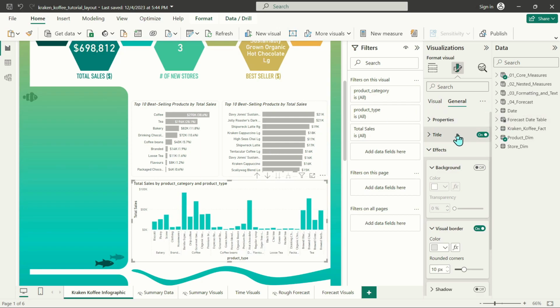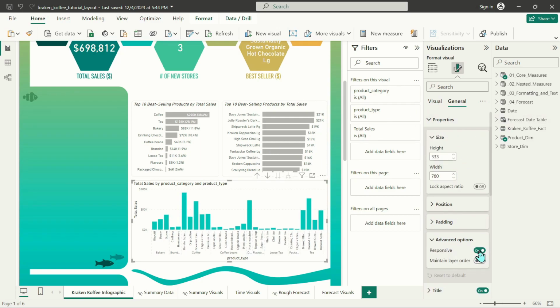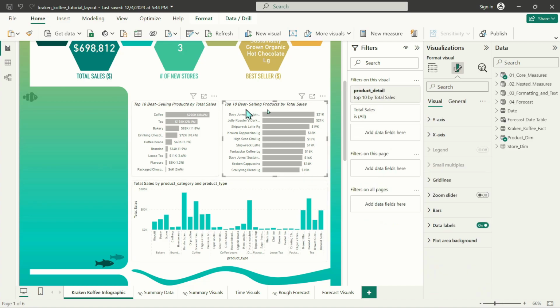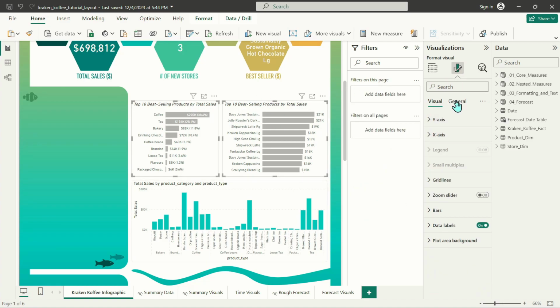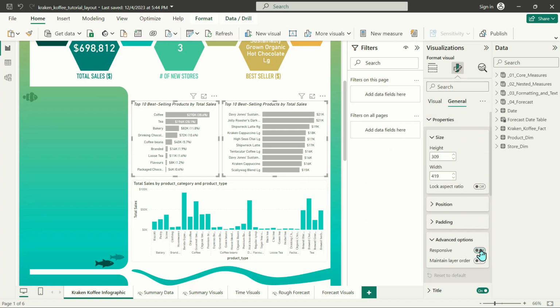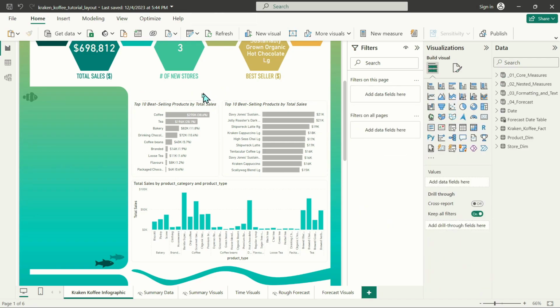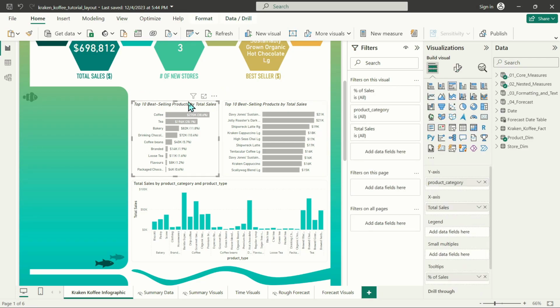And while I'm here, I'm also going to make sure that my responsive setting is turned off for everything. I started having my suspicions that responsive may still be turned on for a few of these. There we go. That's looking pretty good.